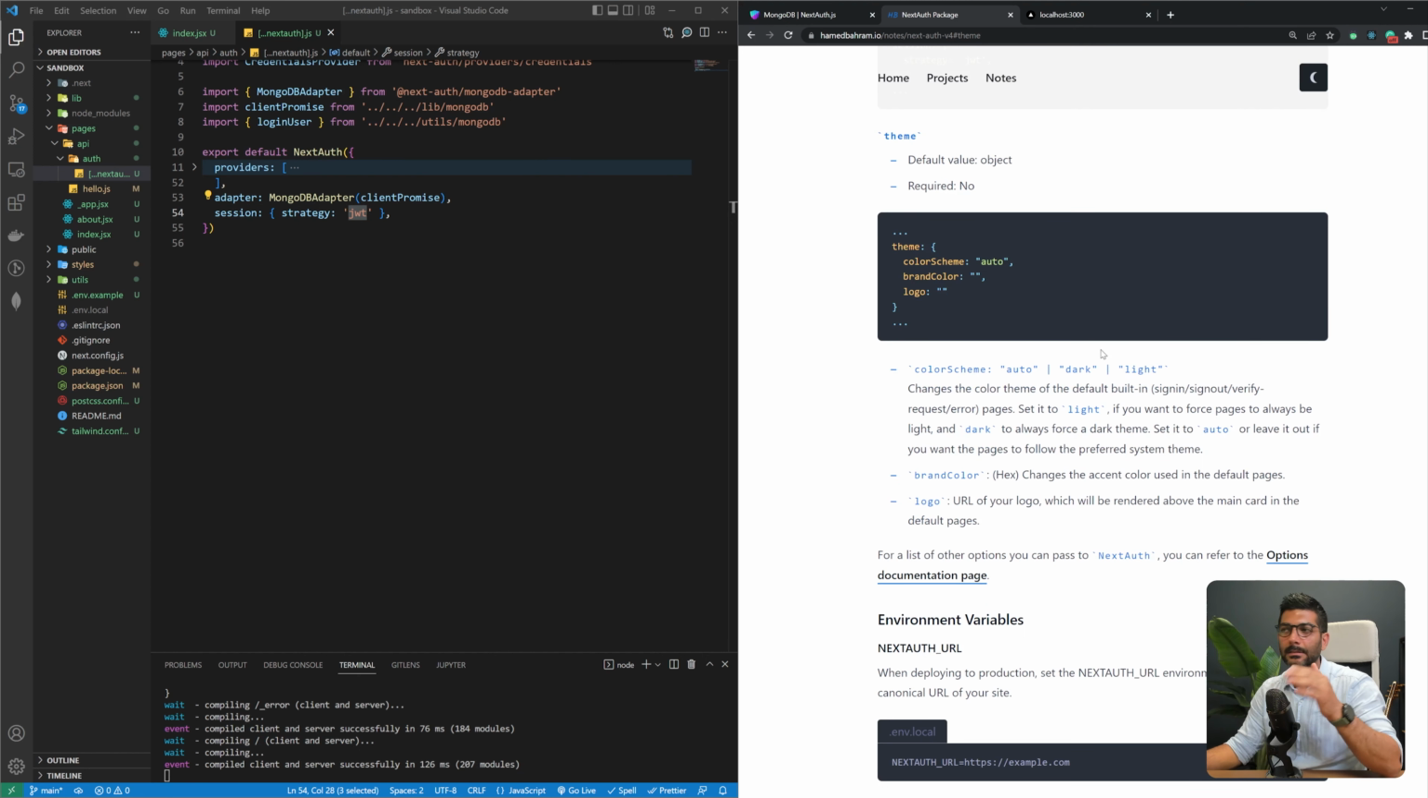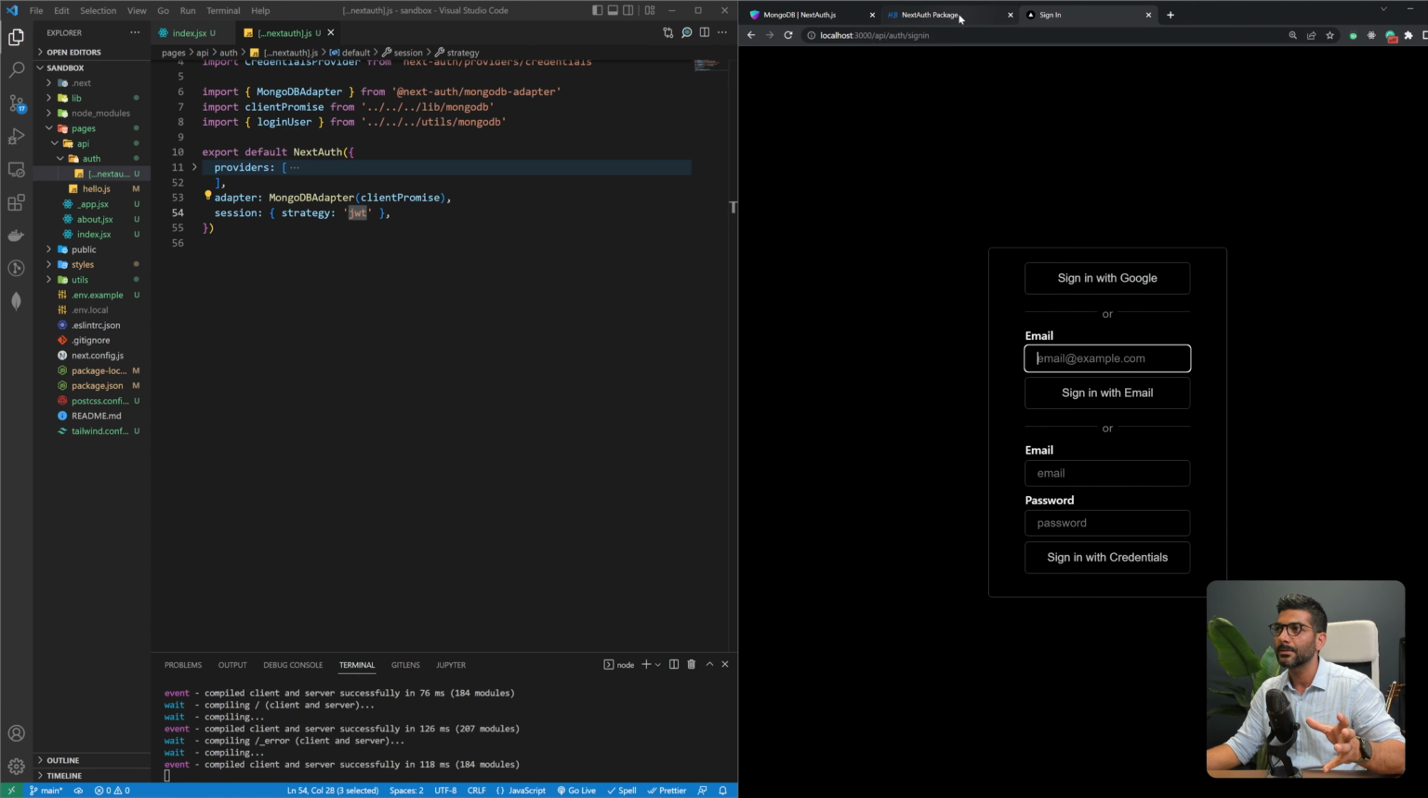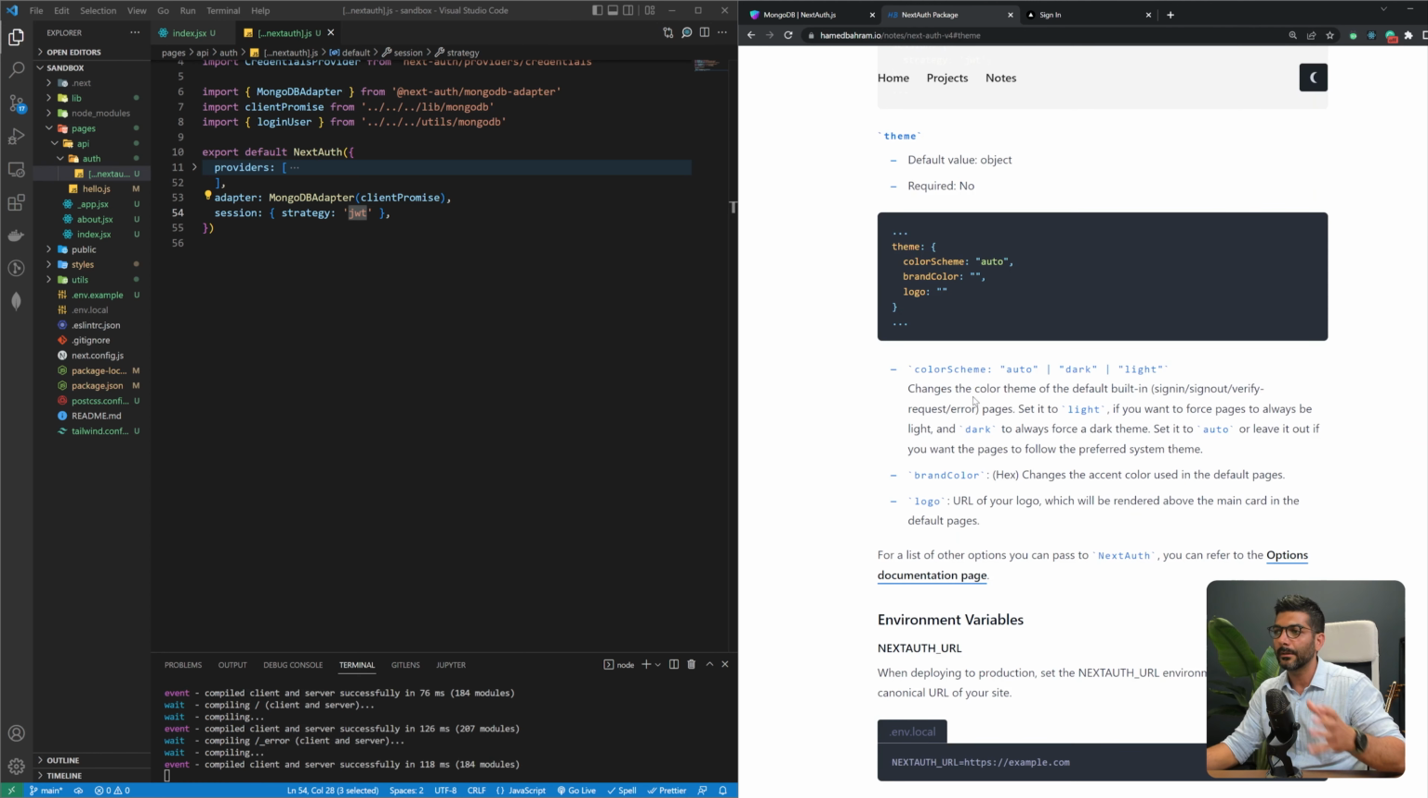Last but not least is theme. The theme allows you to customize these built-in pages. So for example, if I go to the sign-in page, let me just bring in the theme and show you what stuff you can change on it. So there's a color scheme. You can set it to auto, dark, or light, which is a dark theme, light theme, or auto reads from the system preferences. There is a brand color you can set. These are the accent colors. I'm going to change and you will see what it changed on our forms, and a logo, a URL to your logo.